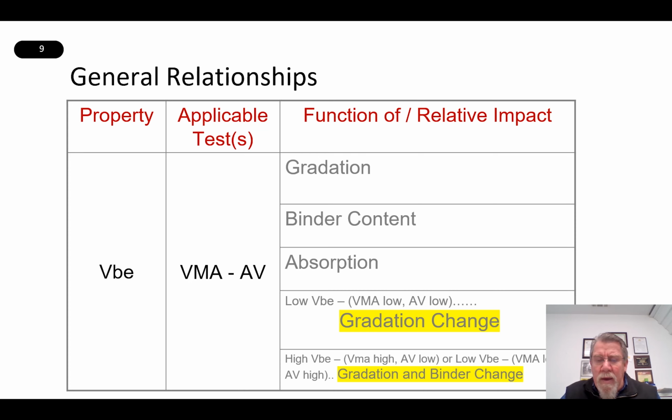If you've got low VBE, you definitely need to make a gradation change. If you have high VBE, you can make a gradation change. Just remember, when you make a gradation change, you're changing both VMA and air voids. So if you have high VBE and you need to make a gradation change to get your air voids up, your VMA goes up, and that difference is going to get greater. So the only way to close it up is to add binder. So if you have high VBE, you're going to make your gradation change plus add binder. So that should be how you can control VBE.